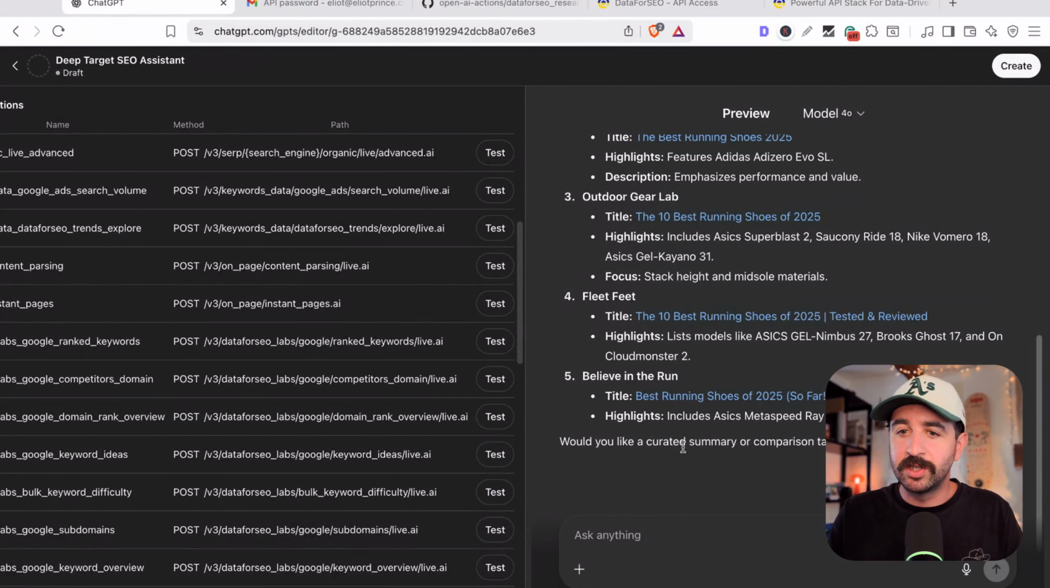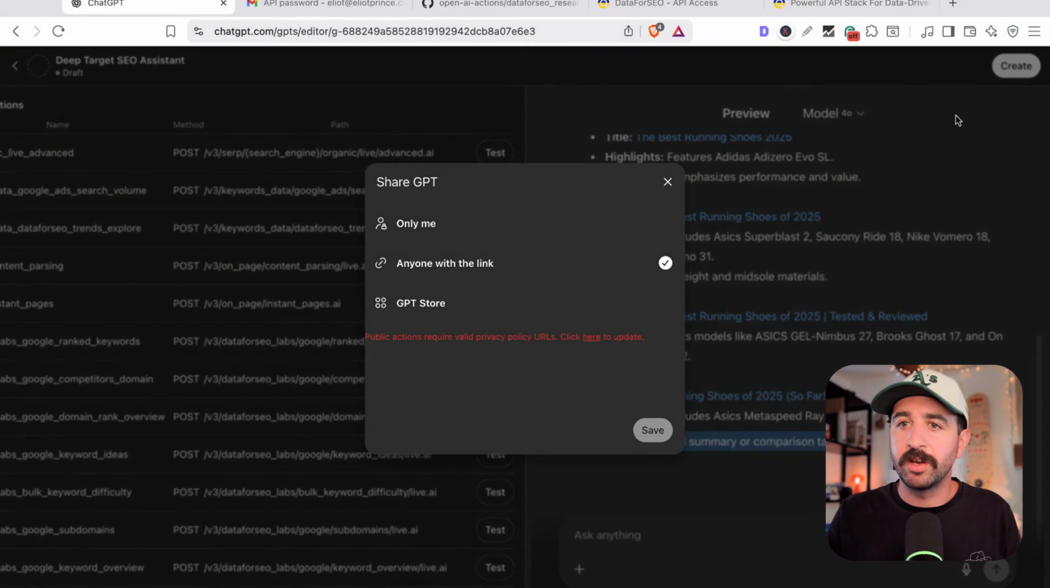And then, of course, you can see here that you can start using ChatGPT to build comparison tables or use it in a more conversational way than you're used to with SEO data. So now we've got all that information and we're happy that everything's working. We can just simply hit create at the top right and decide if we want to share it.